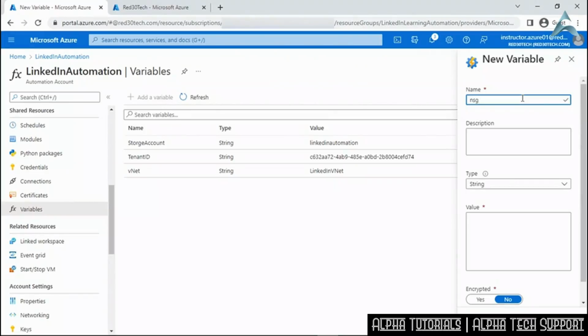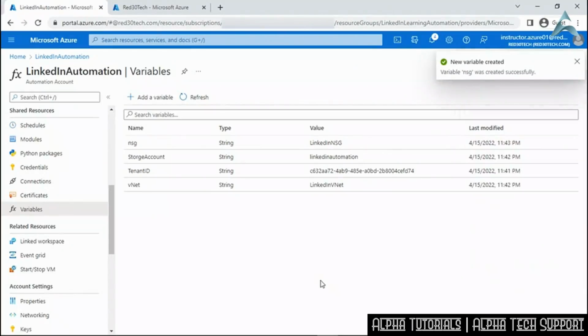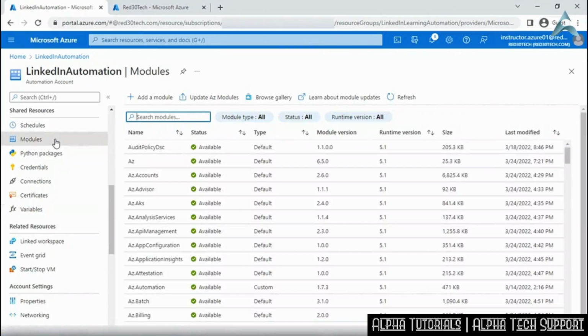We'll give the name as NSG. The type remains a string, and for the value, it is LinkedIn NSG. This is now done, and we'll click on create. So we are good with creating the variables. We will now move on to the second part of this demonstration, which is importing the PowerShell modules. So for that, I'll click on modules under shared resources, and from here we need to import 7 different PowerShell modules.